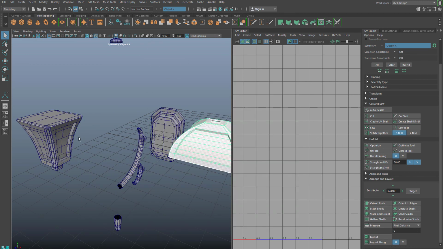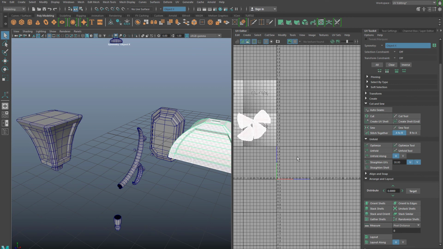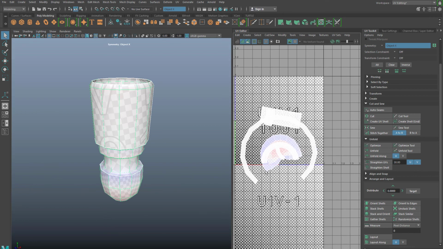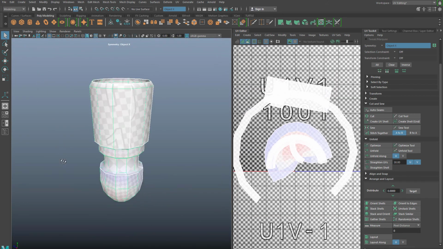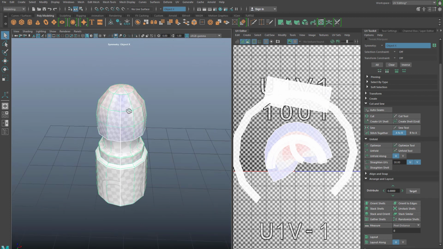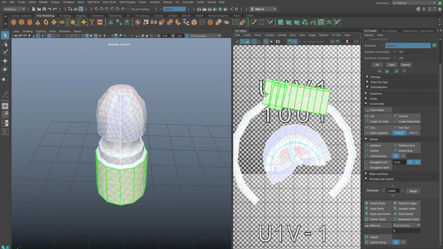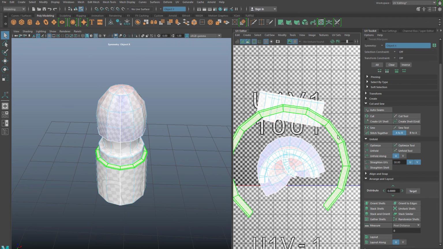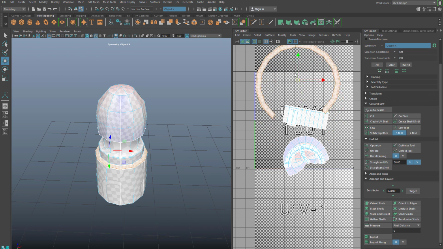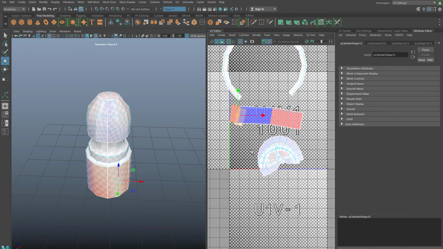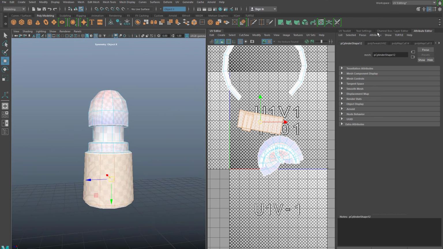Back piece, that piece, this one, sure. Bottom still has issues, huh? So back cut. So that ring. Why are you so many pieces?